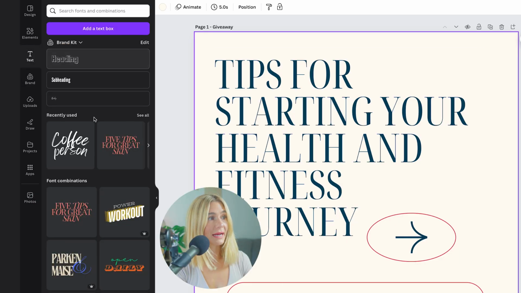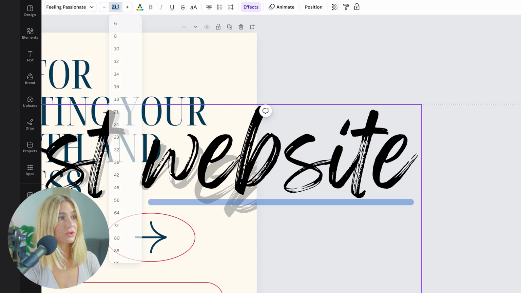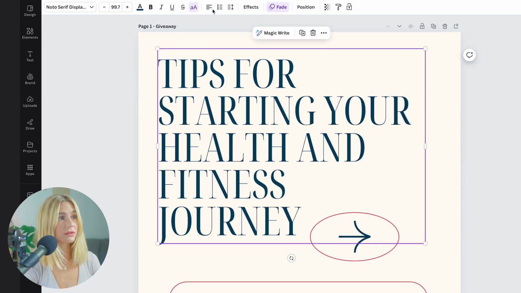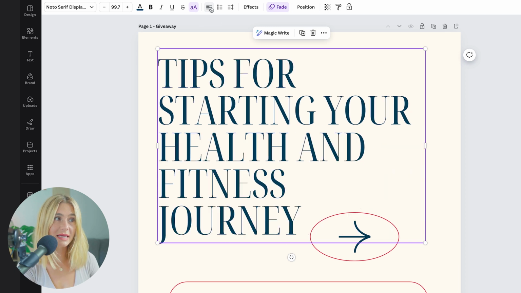You can add other text fonts here. Again, we can change the size by clicking and dragging, or we can change it here and just type in the size that we want. And then we can delete from there. We also can change the alignment if we want it to be centered or on the right or left side. We also can add different shapes or photos.